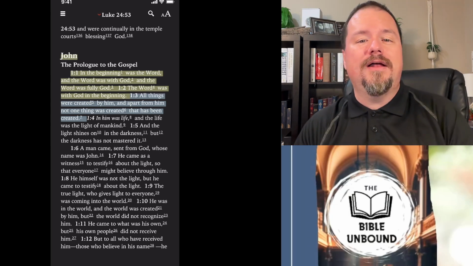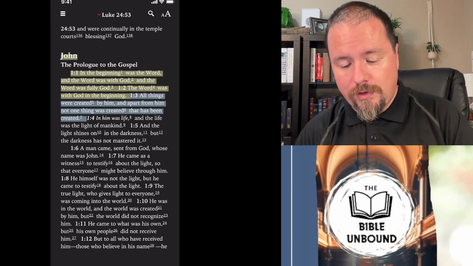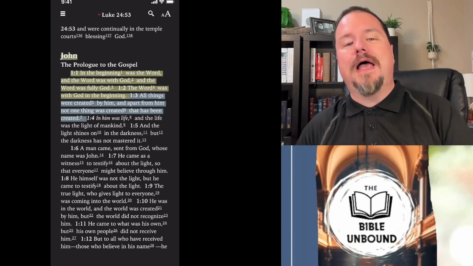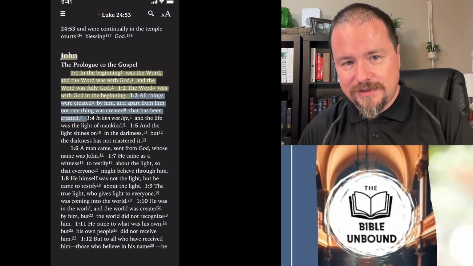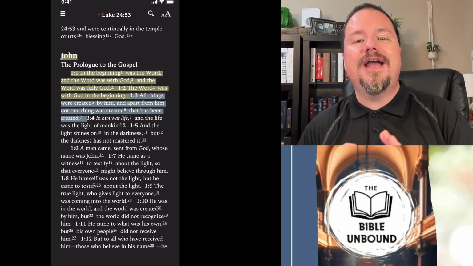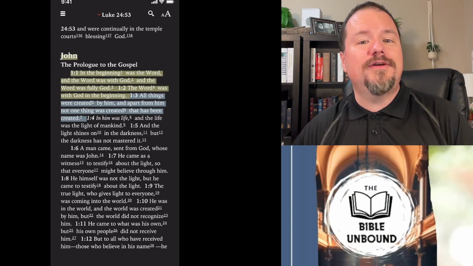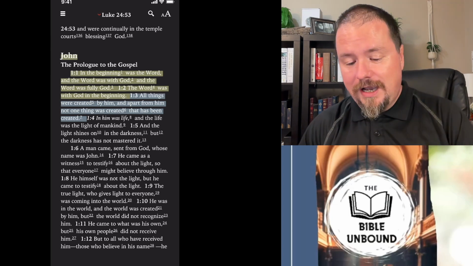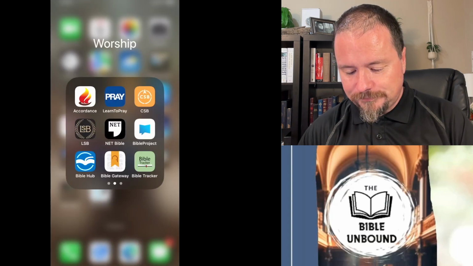Because while I don't necessarily like the Net as just a reading transcription or translation, I do value the notes because they explain exactly why they made all of the choices. And I love the fact that they're actually doing this for free online, and they're only really charging for the print copies. It's one of the pluses that I do like about this in this series.